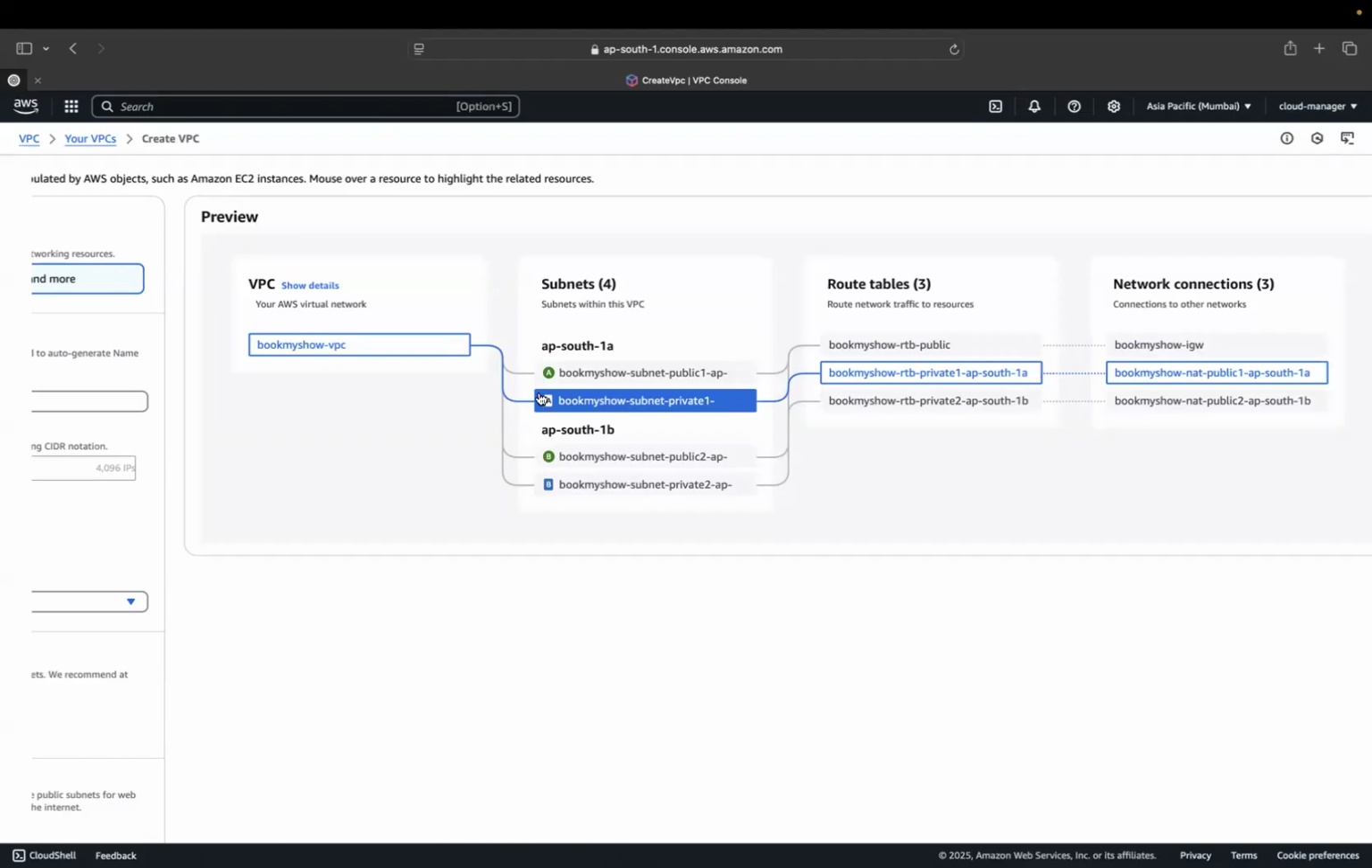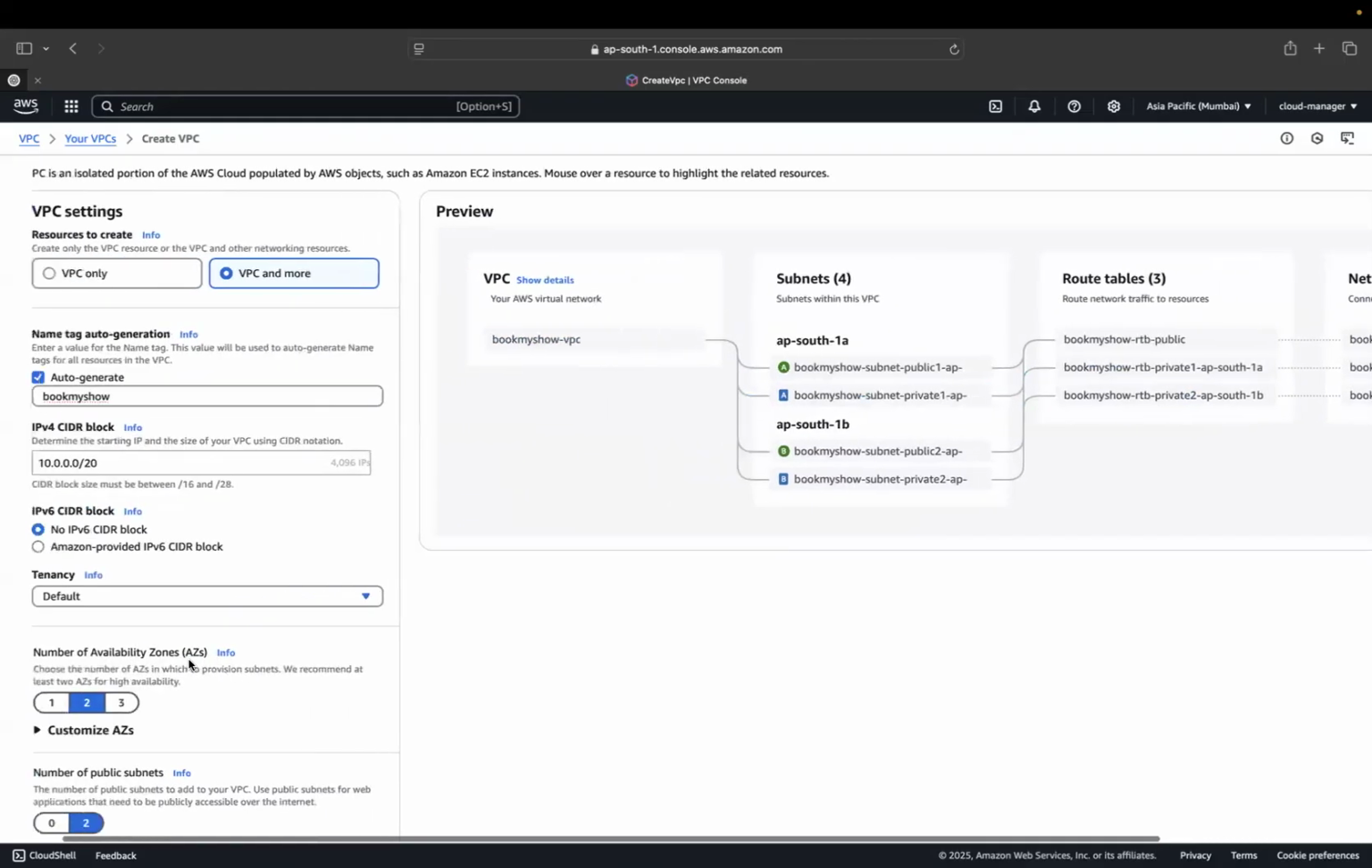Sir, I have one question. Sure. Sir, shall we add multiple private subnets to the single NAT gateway? Of course, yeah, that's what we were doing here.